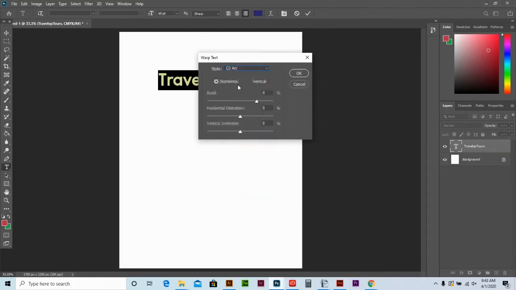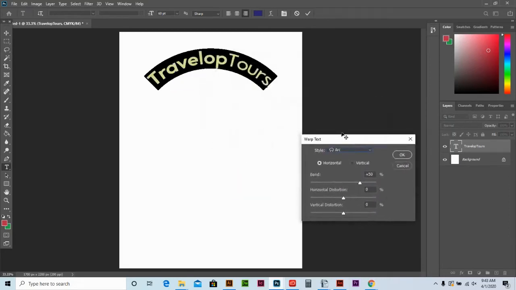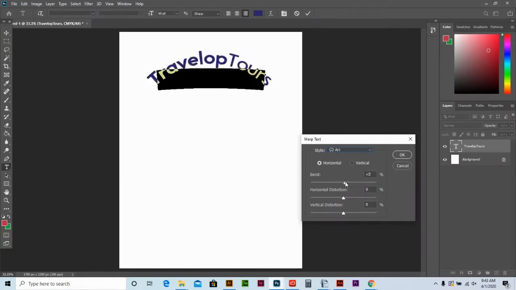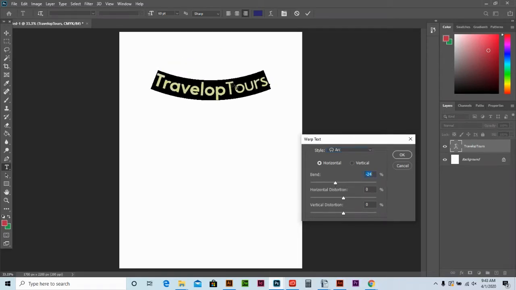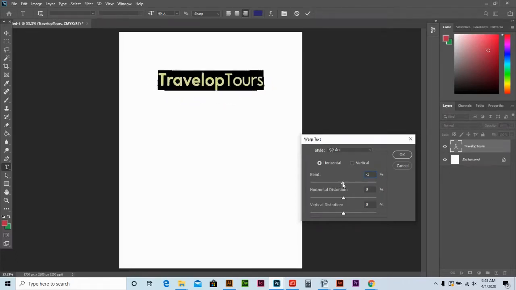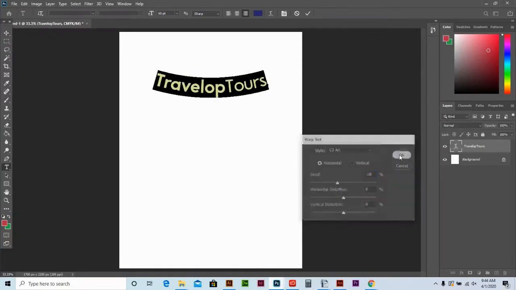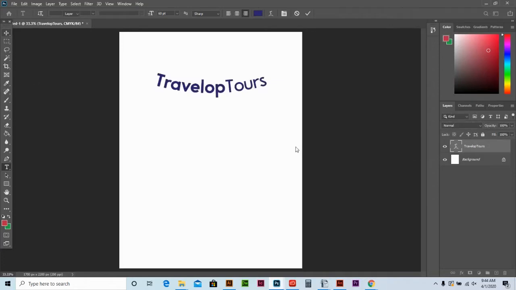Let's try arc. So by default here, as you can see, arc will arc your text. Okay. Right here, the bend option, this will determine how much of an arc your text has. If you get into the minus digits, it arcs in the opposite direction, going from top to bottom vertically. Okay. So let's say that if we wanted it to be arced just like that, I'll click OK, and then our text would be warped. Okay.